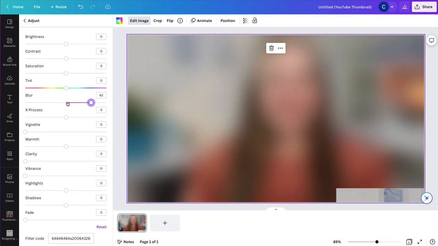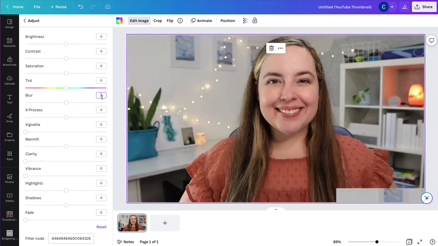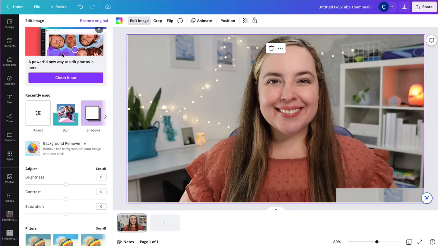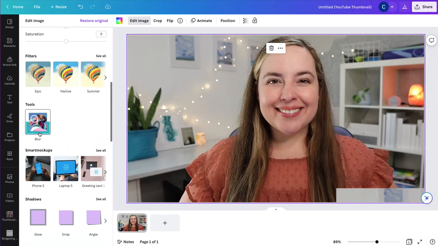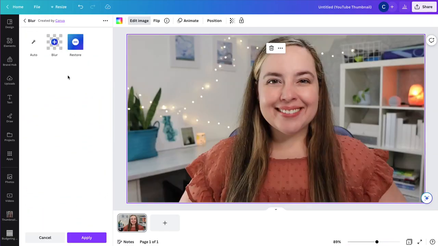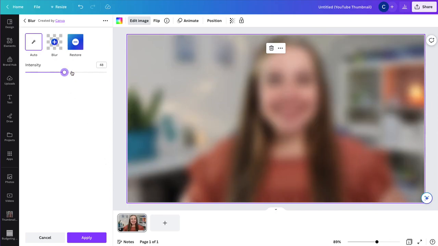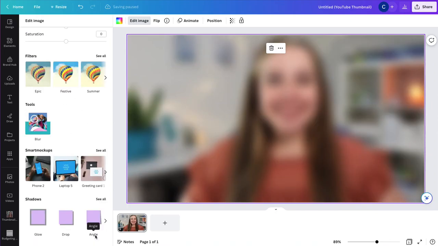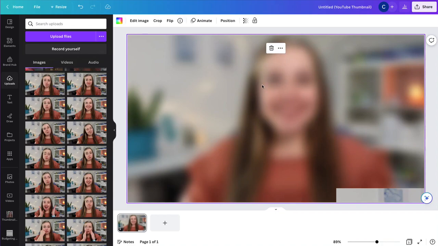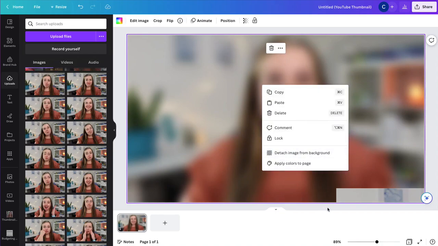I could also go to blur and do the whole image. So I'll show you what that looks like. So if we go down to the tools and do blur, we can do an automatic where it does the whole image and we can change the intensity like that and then apply. My image did blur and it attached to the background, so I had to detach the image from the background.